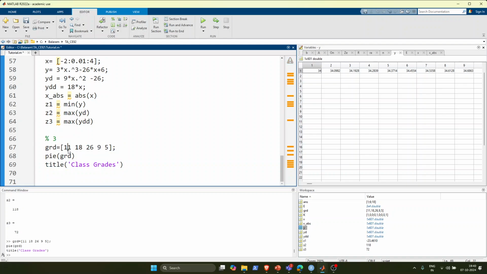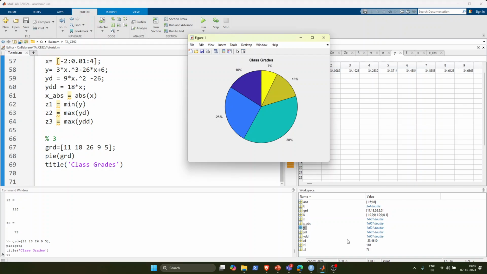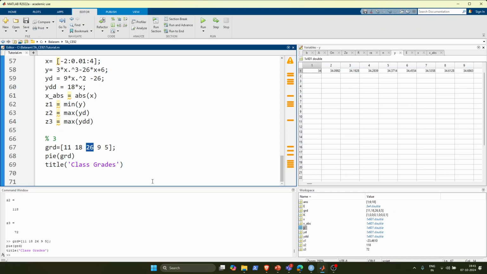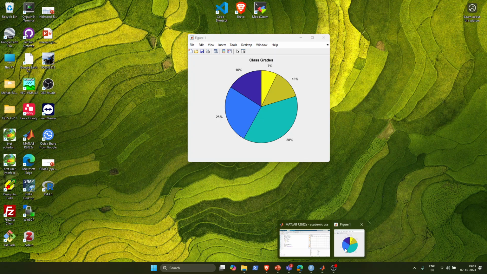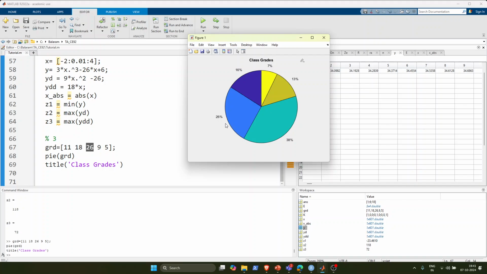Now if you see this, you can ask me that here the values are 11, 18, 26, 9 and 5, but here if you see the values are not the same. Can you tell me why? They are in percentage. Yeah, correct. Any pie chart will show a total of 100%. So what we are having here is 11 by the total of this, so the percentage is there. Whatever 26 is there, 26 is how much percentage of the total? It is 38%.